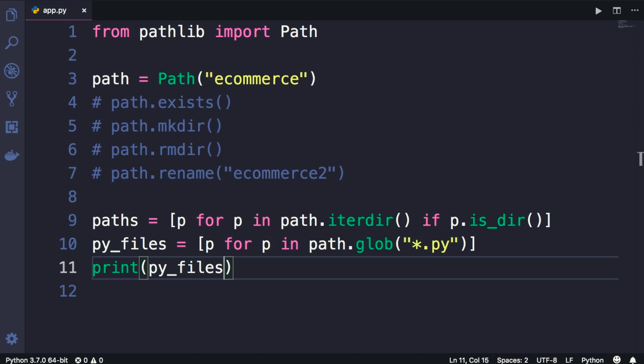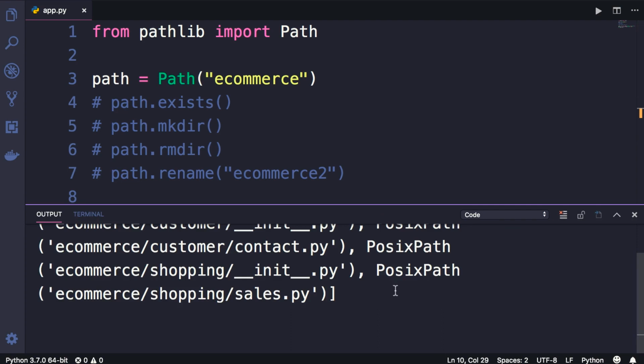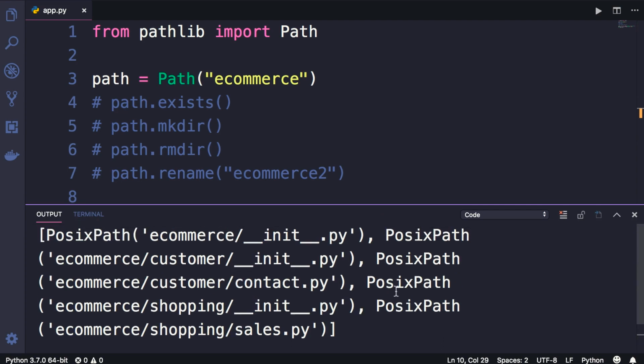Now to search recursively, we need to change this pattern to something like this. The other option is to use the rglob method. So we remove the pattern and use rglob, short for recursive glob. Now, when we run this program, we get all the py files in the e-commerce directory and all its children.